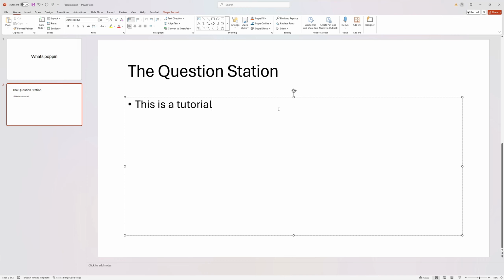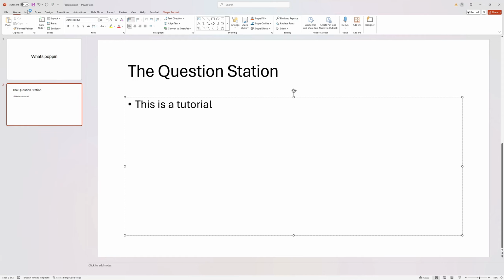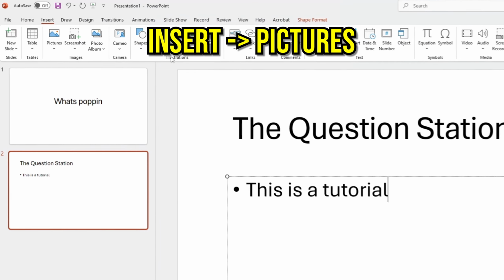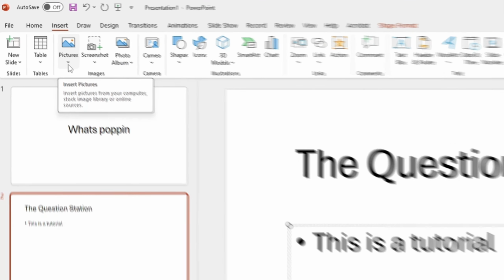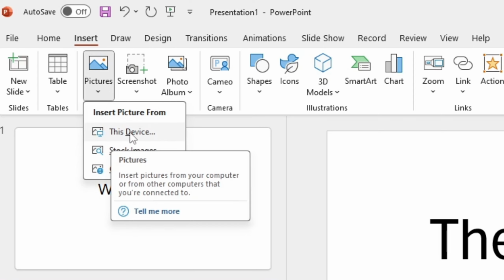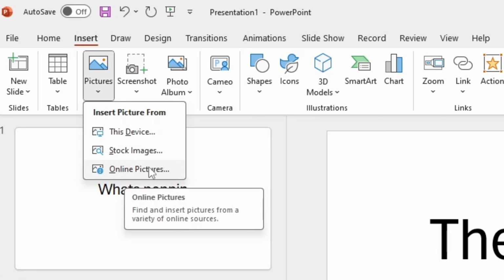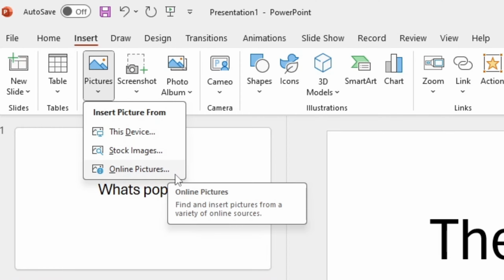First, open PowerPoint and go to the slide where you want to insert an image. Now, click on Insert at the top and then select Pictures. You will see a few options. This device: select this if you want to add a picture from your computer. Stock images: choose from a collection of high quality images. Online pictures: search and insert images directly from the internet.